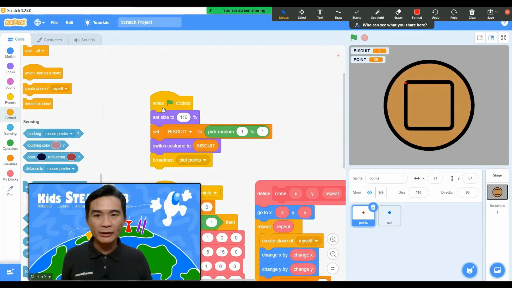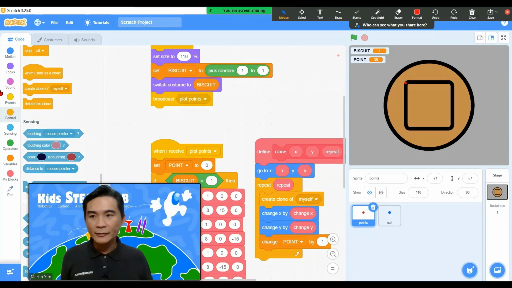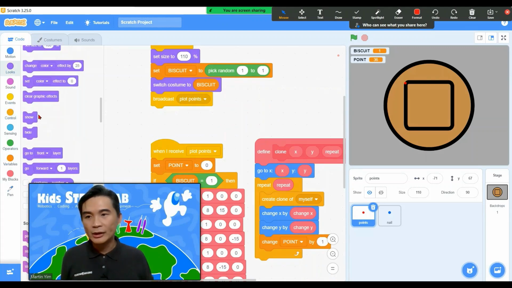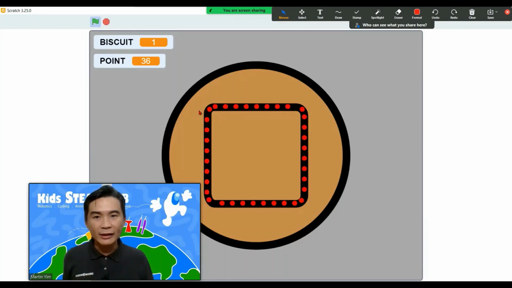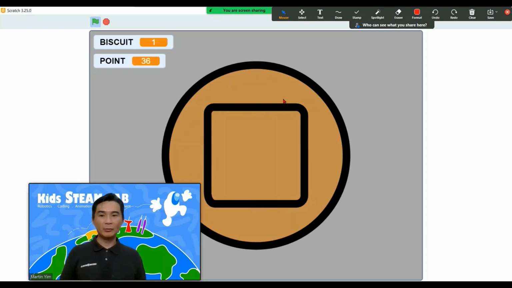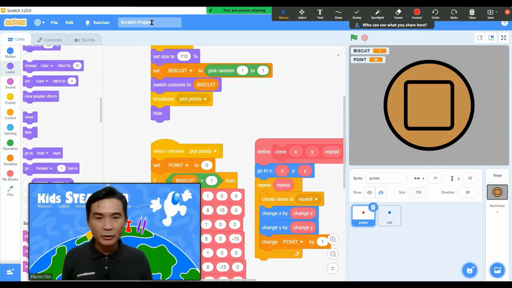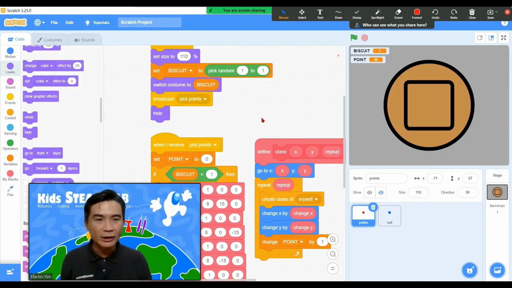You just go back to the top here, and then you go to the looks and put in the hide. And then we try again and you green flag. Now the point has disappeared. So you can connect every point. Every point can be deleted away when you drag your mouse and touch the blue color point. You see, no more red color point already. Okay, good. So now we have finished the part for the point already.